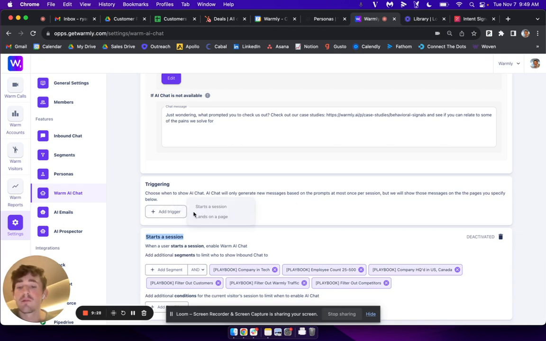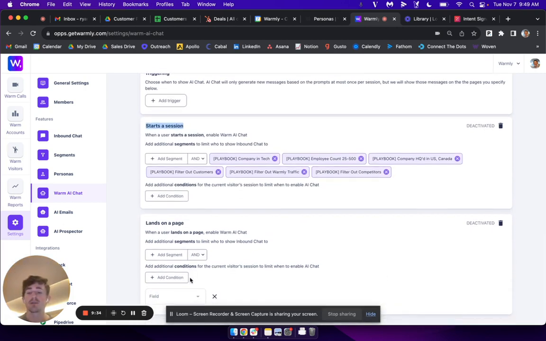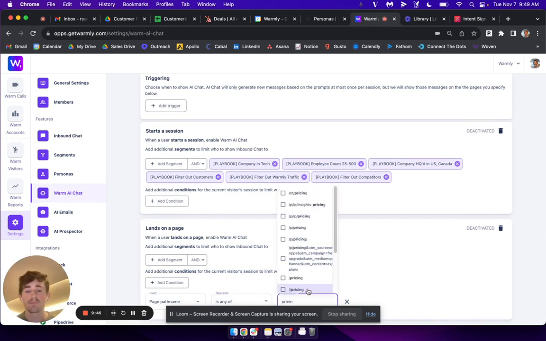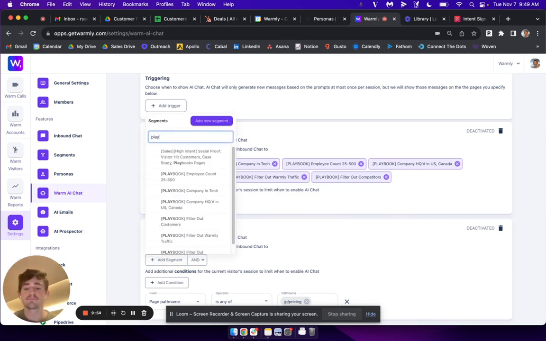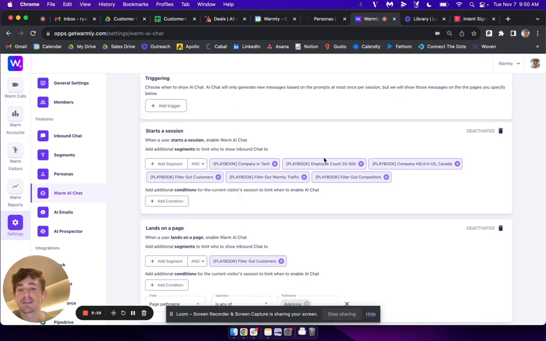The same thing will happen for lands on a page, but we're going to use lands on a page when we want to be page specific. So we'd add conditions, and we'd go path name is probably what you're going to want to do. Is any of, and then let's just do pricing. So I know this is Warmly's pricing page. So then we could apply the same segments here. And let's say I applied the same ones as up top.